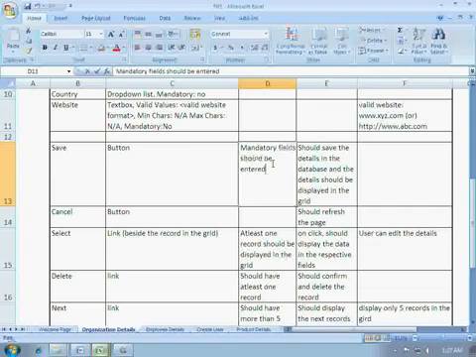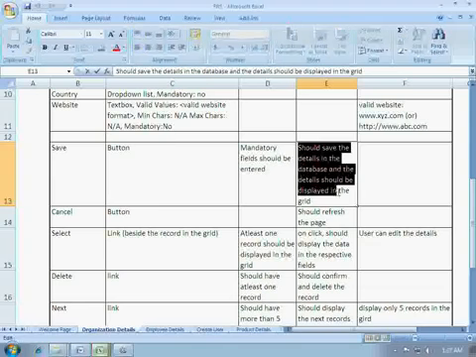Now what is the post condition? Post condition is what happens after save button is clicked. That is, when mandatory fields are entered and save button is clicked, what should happen is the post condition. So this is the post condition, that is, should save all the details in database and details should be displayed in the grid. Simple.